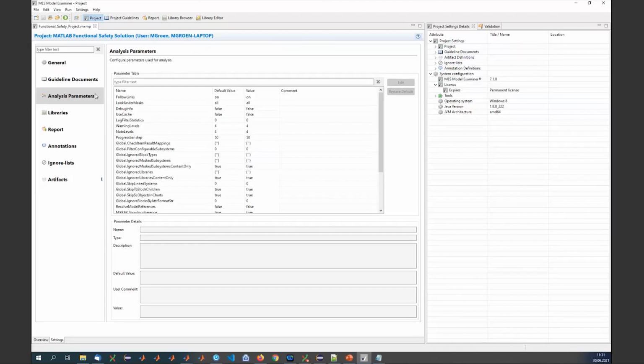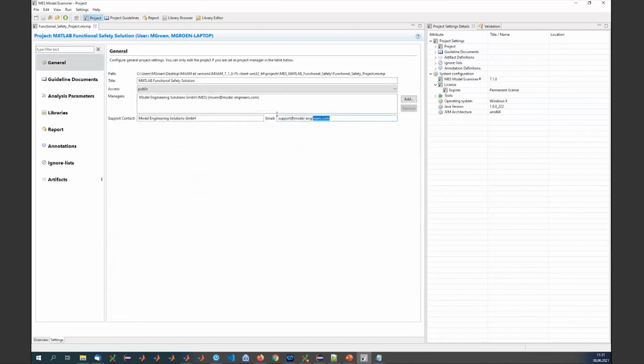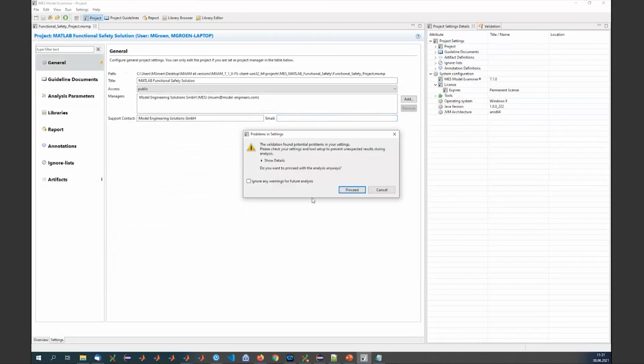and errors. So for example, if I remove here one field in the general settings, the email, for example, and save the project and try to run the analysis, then we have a new pop-up here, which tells us that there are problems in the settings, but I can still click on proceed to run the analysis because this is only a validation warning. I can also use this checkbox here to ignore any warnings for future analysis. That's up to the user.